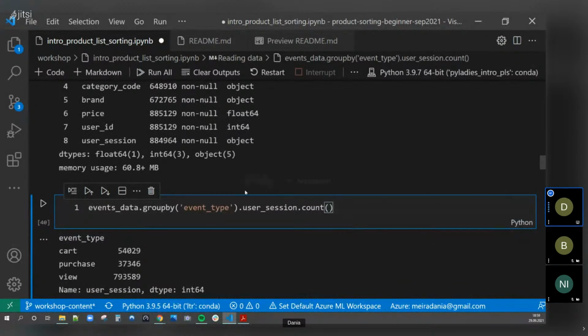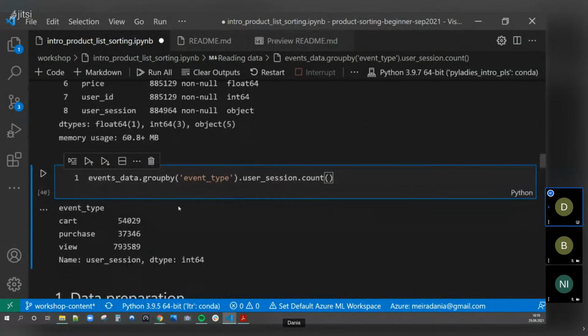So we have different types of events, and if we group by the event type and count how many different user sessions we have, this is what we can see. So most of the events are views, and then we have some purchases, and in between you have add to cart. So the logic usually is that you view a product, you add it to cart, and then you purchase. So again, for the conversion, what we need is the view and the purchase. So we don't care about the cart.